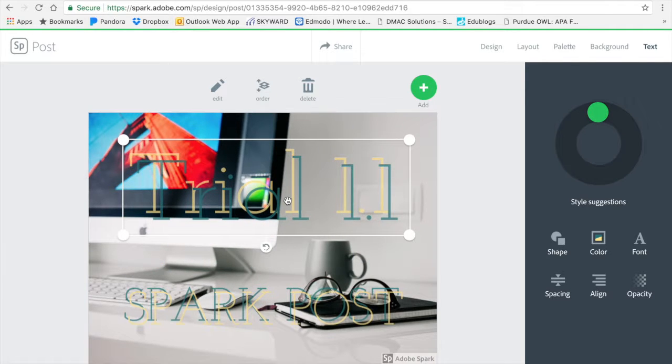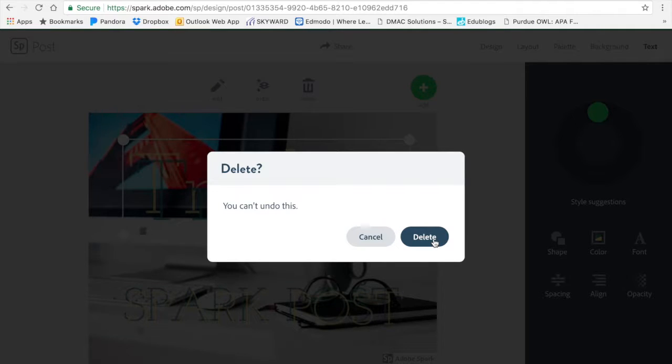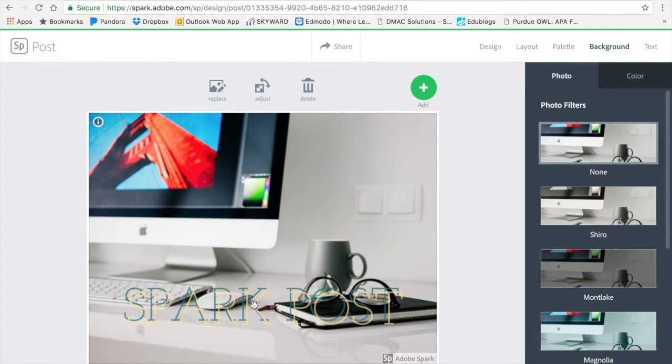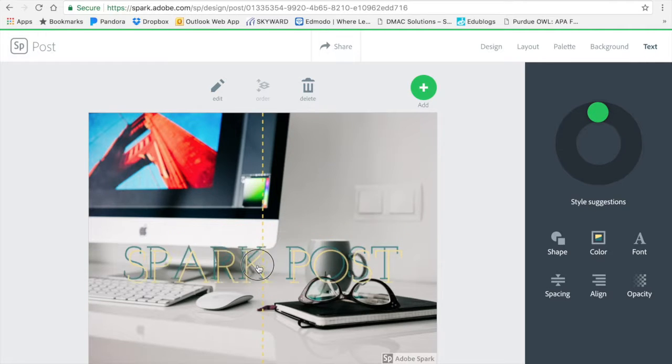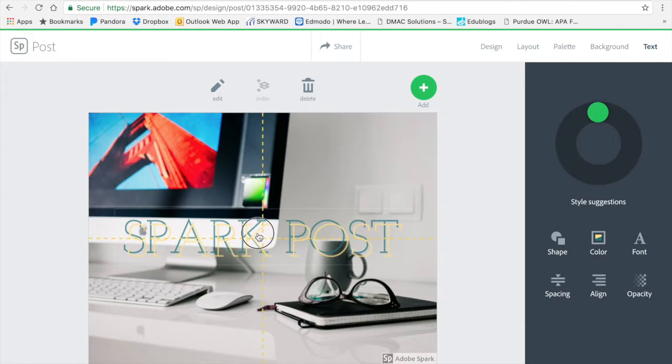You know what? I don't want to have the title of trial 1.1 anymore. So what do I do? Exactly. Click delete. Yes. Now I want to have Spark Post right in the center. Did you see those yellow lines? Right there. The horizontal one means it's right in the middle, and the vertical is also right in the middle. So it says Spark Post. That's what we have.